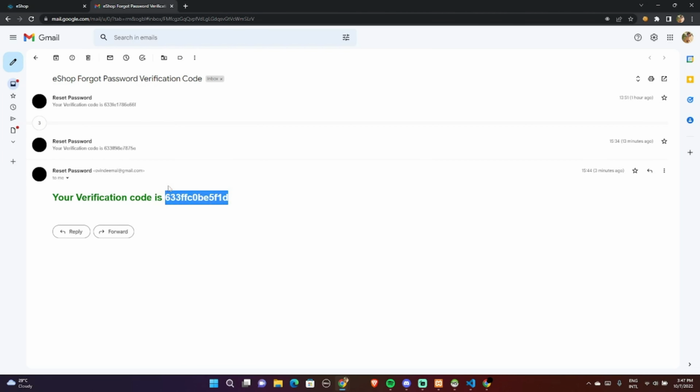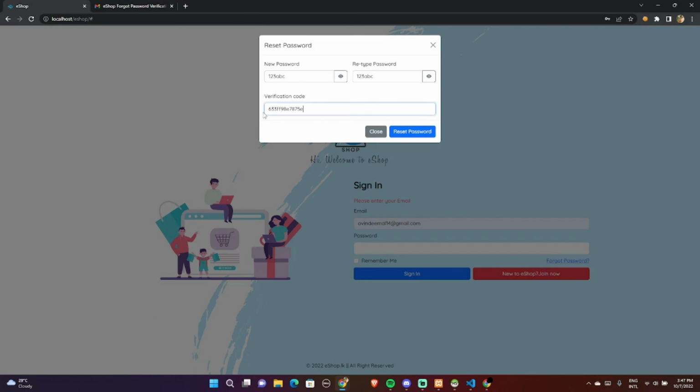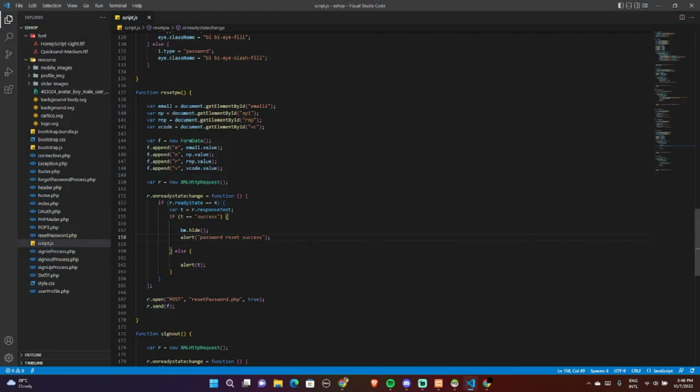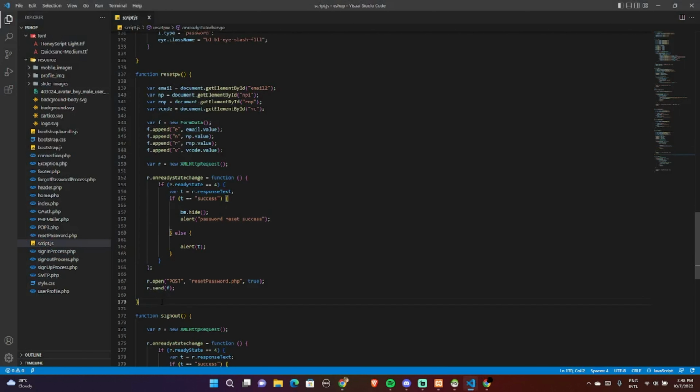Copy this. Password. You can see that eye button here. Now I click my reset button. Now you can see that alert, password reset success. Okay. Also in here I use the Ajax method and I assign it to my reset password.php using the post method.